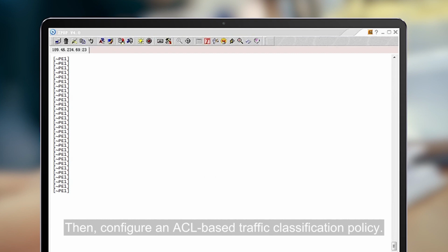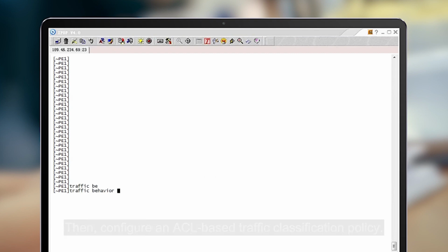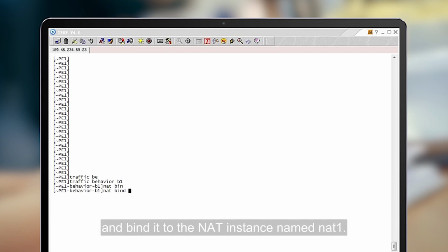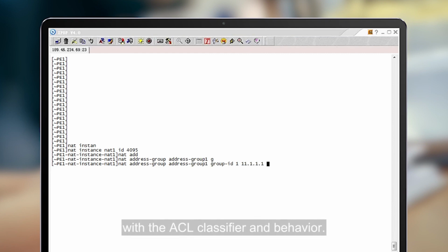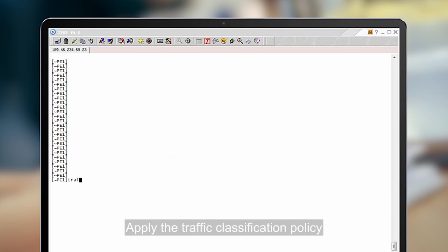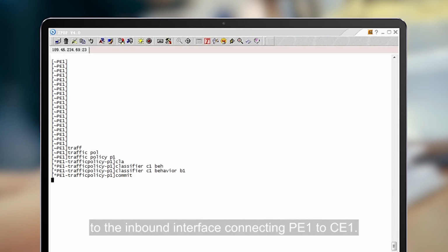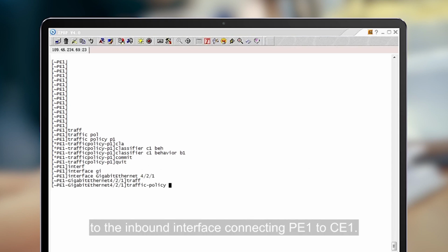Then configure an ACL-based traffic classification policy. Configure a traffic behavior and bind it to the NAT instance named NAT1. Define a traffic classification policy to associate with the ACL classifier and behavior. Apply the traffic classification policy to the inbound interface connecting PE1 to CE1.